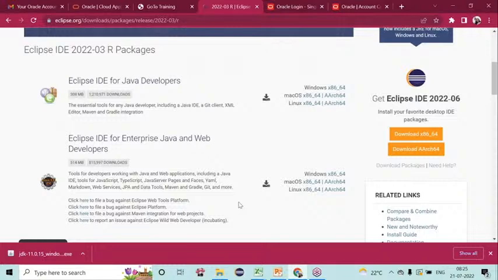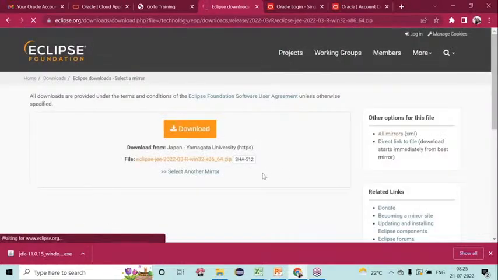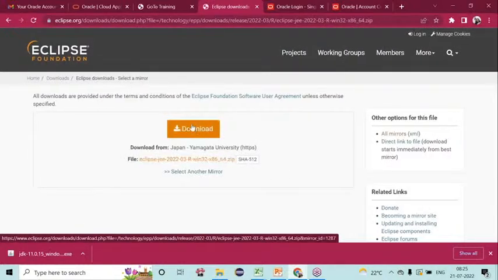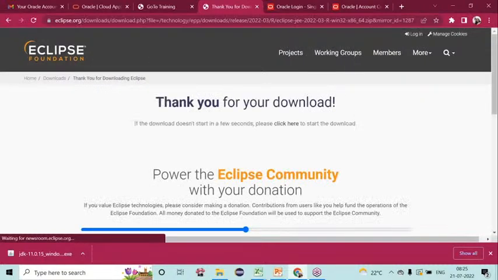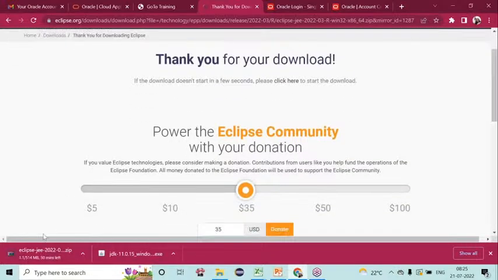See the right side, we can see Windows, Mac OS, Linux. Yours is Windows, so click on Windows x86_64. Now click on download. It's getting downloaded. It will be a zip file, friends. Once the download happens, you need to extract it.